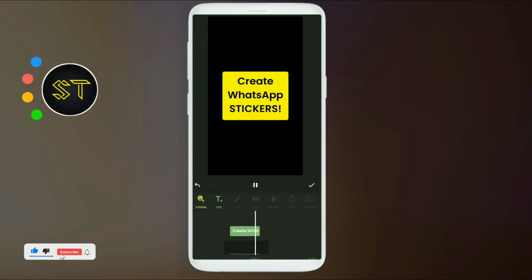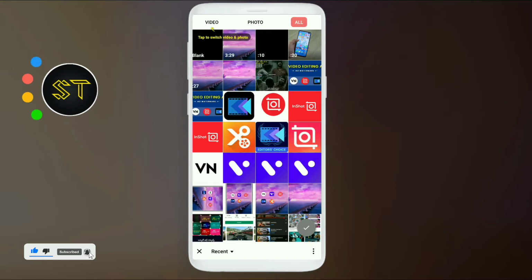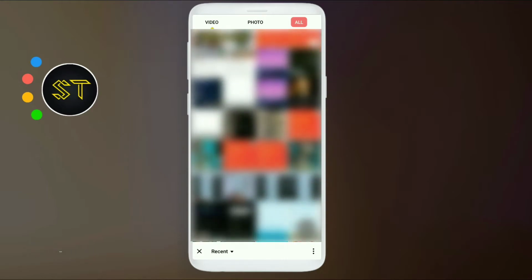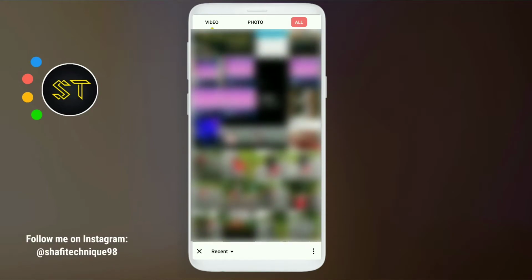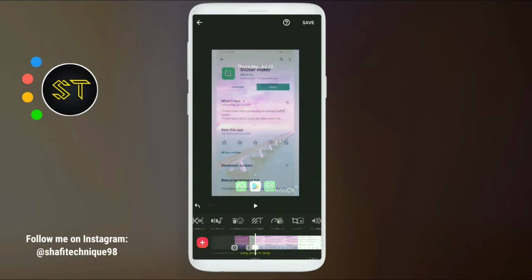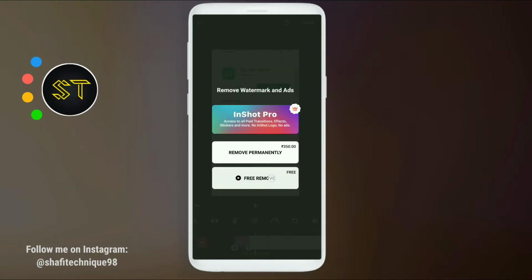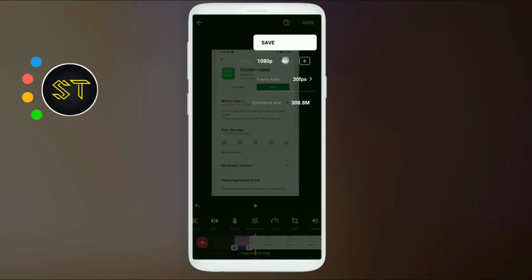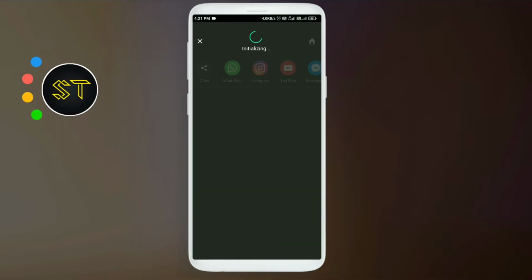Even though this app contains a watermark, you can remove it by watching one ad. The good thing is, we can save our video in 4K resolution and even in 60 FPS. Overall for me, this is the best video editing app, especially for those who create reels and shorts.